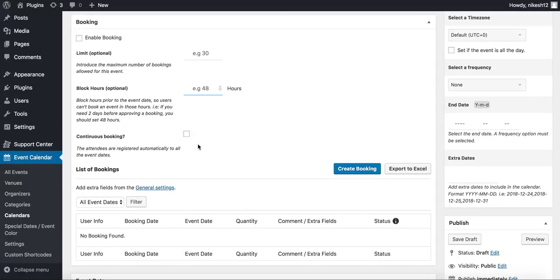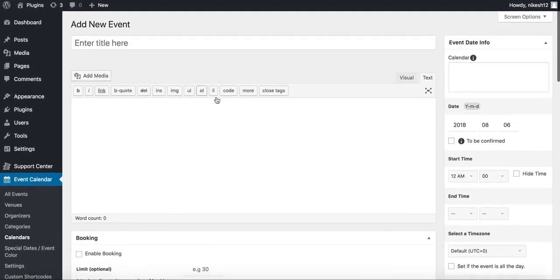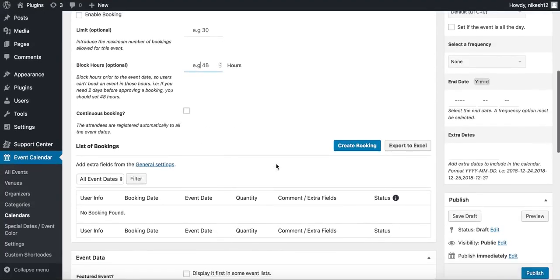You can also do continuous booking, which means that all the attendees will be booked for all the event dates in this event. So if there's more than one date, they'll be automatically booked just in case they might miss a date.